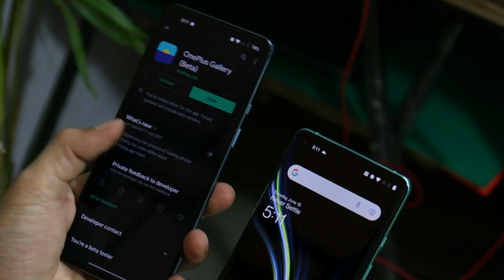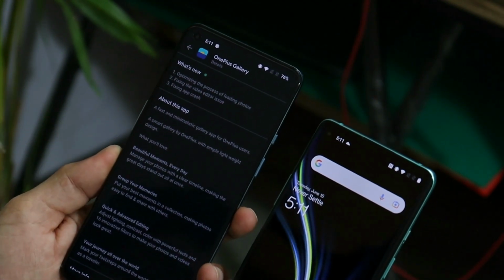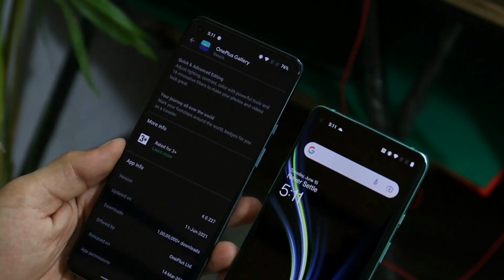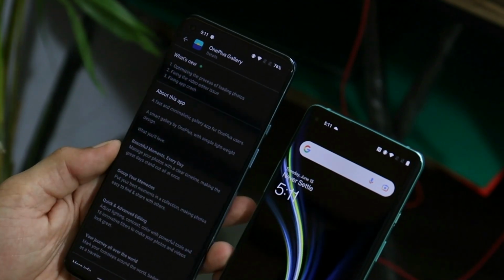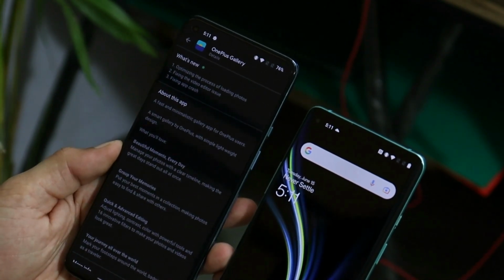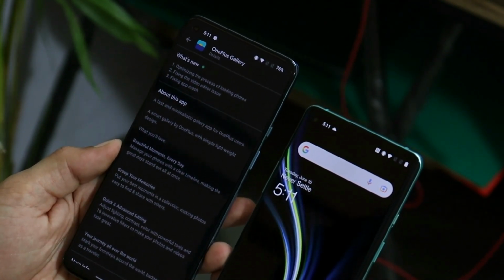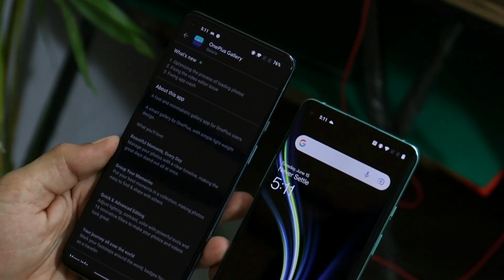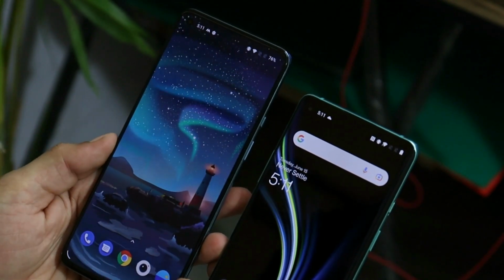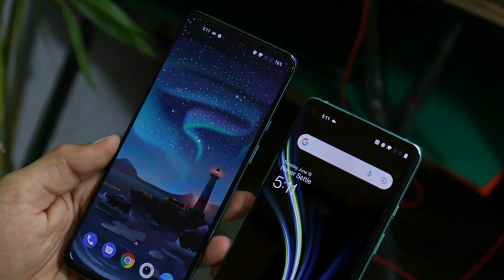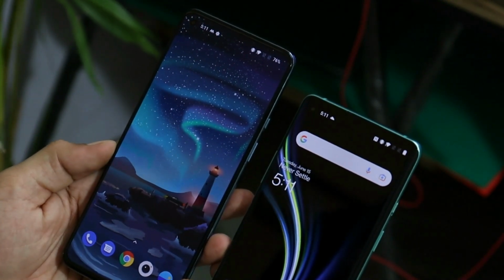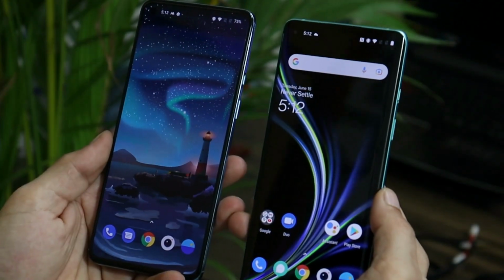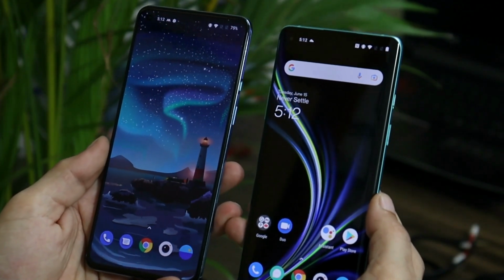So as you can see here, this is the latest update of OnePlus Gallery and the app version is 4.0.227. If you take a look at the changelogs, it says: first, optimizing the processing of loading photos; second, they have fixed the video editor issue; and third, fixing app crashes. I've already tested this on my OnePlus 9 and I personally felt slight improvements in the loading speed of photos. You might not see a huge difference, but yes, a noticeable difference can be seen.